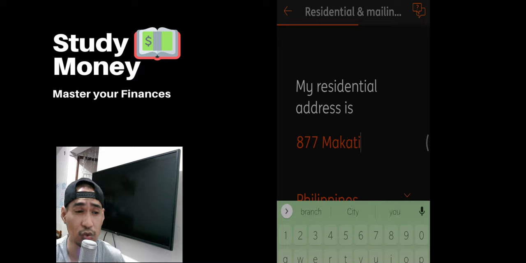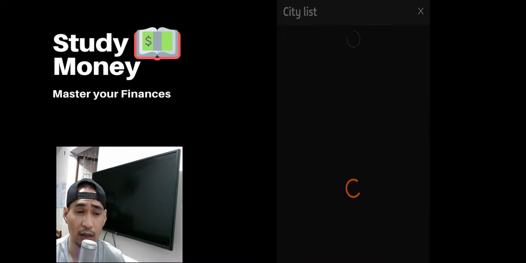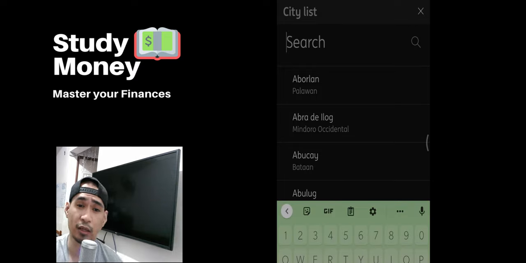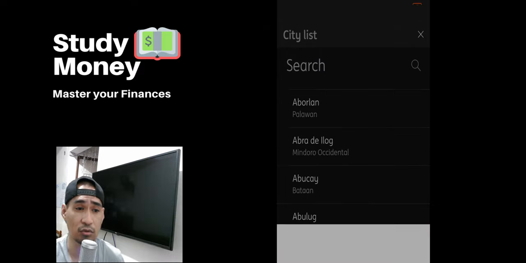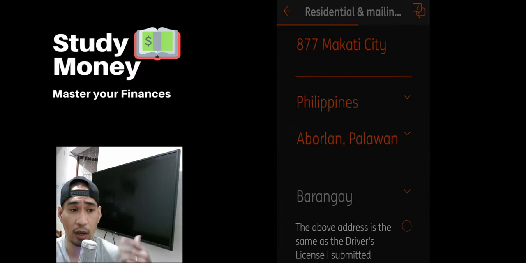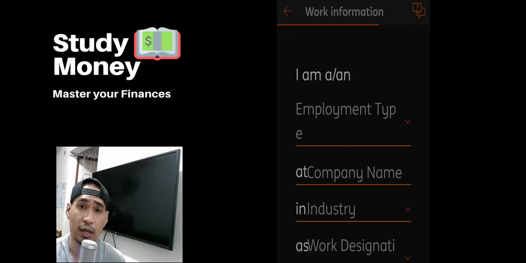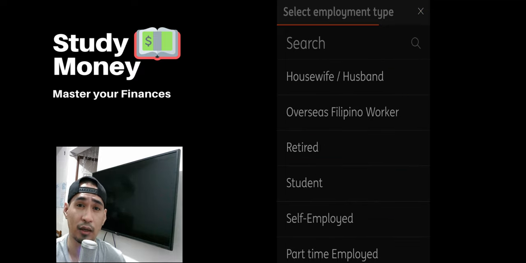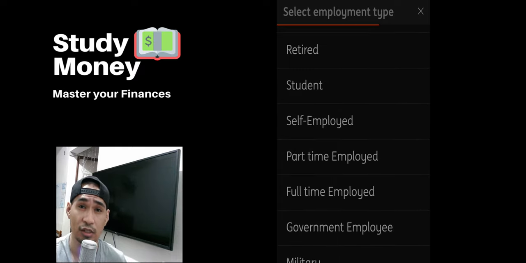Okay, make sure that it's correct, make sure that it's accurate, and siguraduhin mo lang na tama lahat yung ilalagay mo at hindi bogus. Kasi dapat magtugma yung nasa ID mo na address and yung sa ilalagay mo address dito sa mobile app. So that way, they'll be able to verify and confirm if it's actually you and not someone who's just trying to create some fraudulent bank accounts. All right. So there are many fail-safe features that ING does before you entirely and completely open a new account.